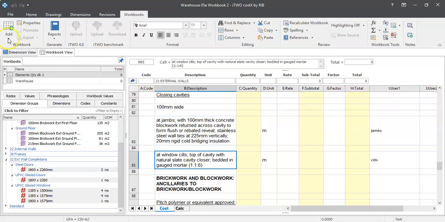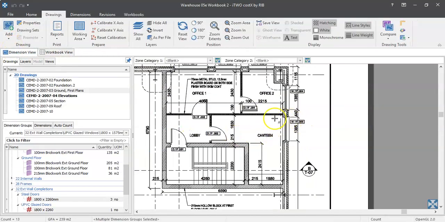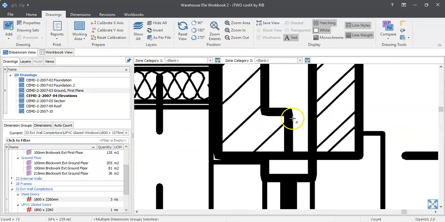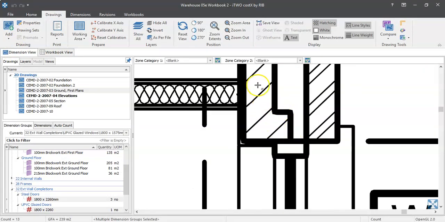So let's take a quick look at where that is. If I zoom in maybe on one of the jambs, it's not showing the detail here, but there you can see the cavity closer to form that jamb. The jamb is the side of the windows.